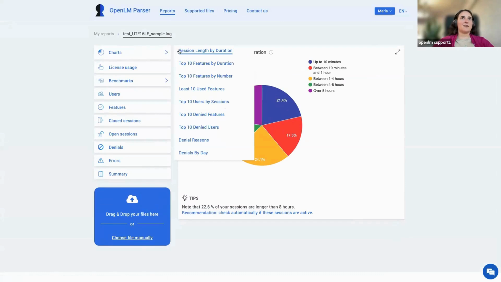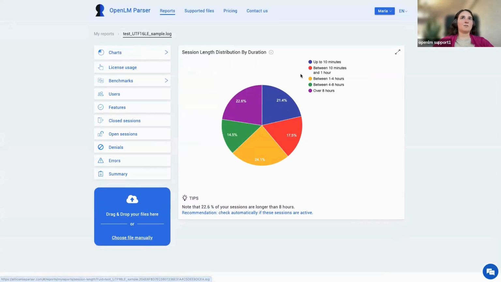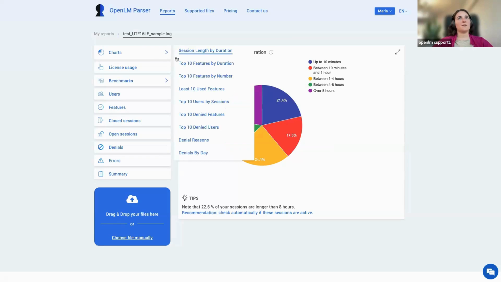Let's see what the charts can tell us. We can choose to see the session length by duration. So I can see that I have 75%, 22%, that is 75 users have been using the license for over 8 hours, and so on. What other charts do I have? I can see top 10 features by duration, top 10 features by number, least used features, and so on. And also denials. Vyacheslav, do you want to add anything more technical?